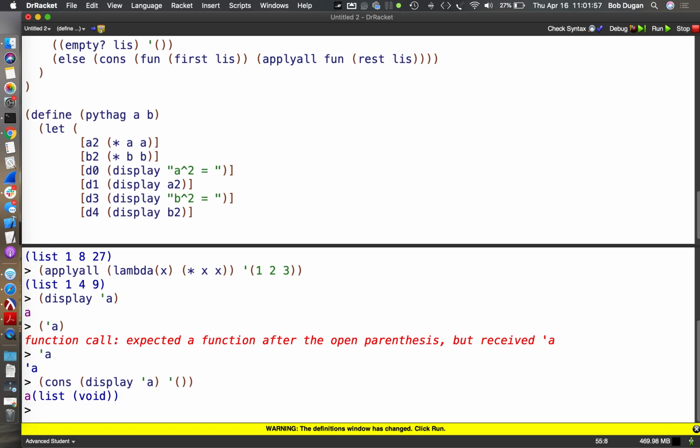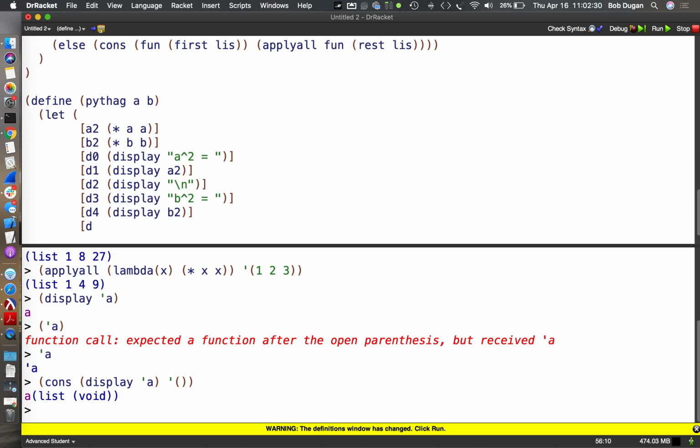All right, and now I happen to know that display puts everything on the same line. So if I want to display a new line, I think I want to do that here, D2, display new line. And I'm going to do the same thing here, D5, display new line.